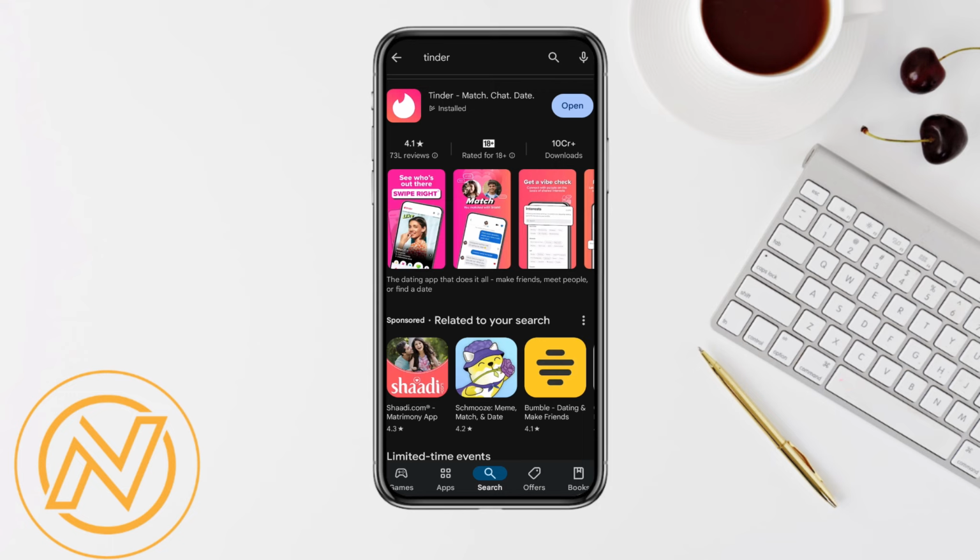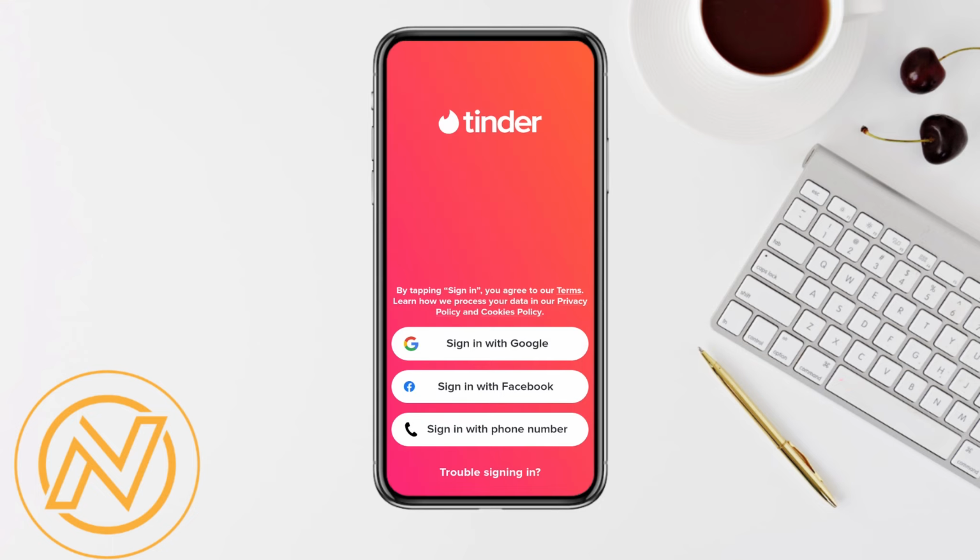So first of all, just simply go to your Play Store or your app, and after that just simply download the Tinder application on your mobile device, and after that just simply click on open to open the app. And as soon as you click on open, you will be able to see this interface where you have to log in to your account using your Google ID, your Facebook or your phone number.